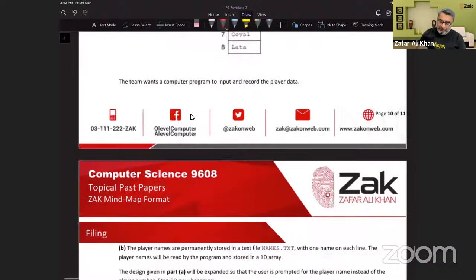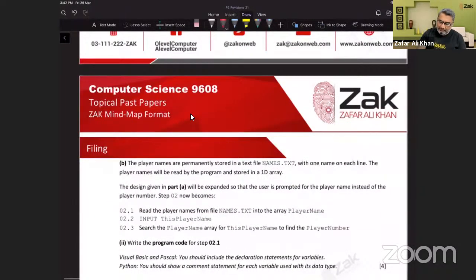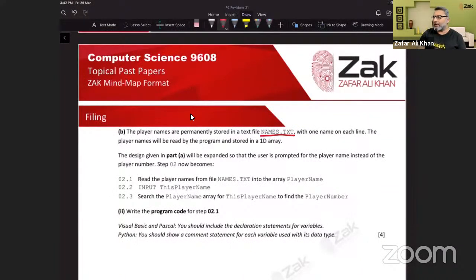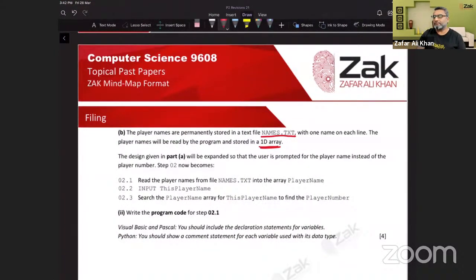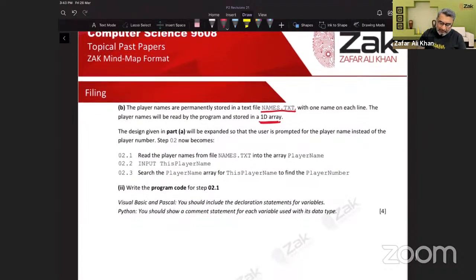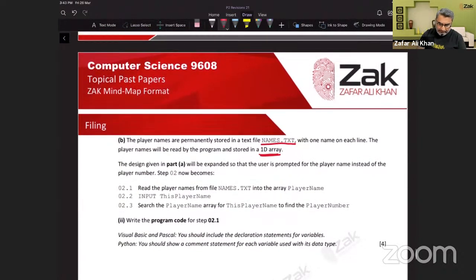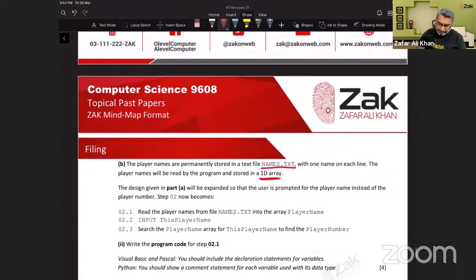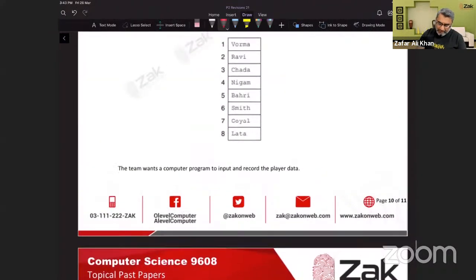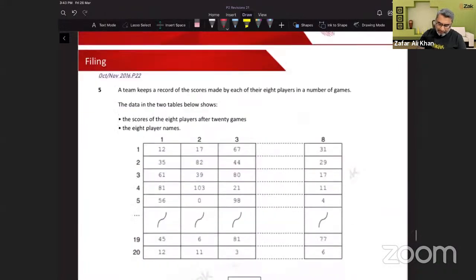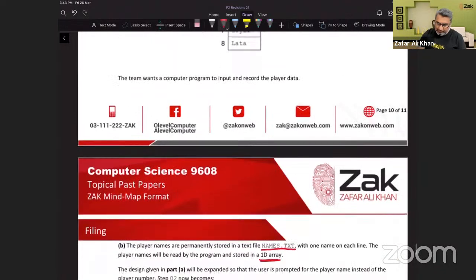The player names are permanently stored in a text file names.txt with one name on each line. The player names will be read by the program and stored in a 1D array. All right, player names were stored in a 1D array. Now, the design given in part A will be expanded so that the user is prompted for the player name instead of the player number. Read the player name from the file into the array player name. Input this player name. Search the player name array for this player name to find the player number.